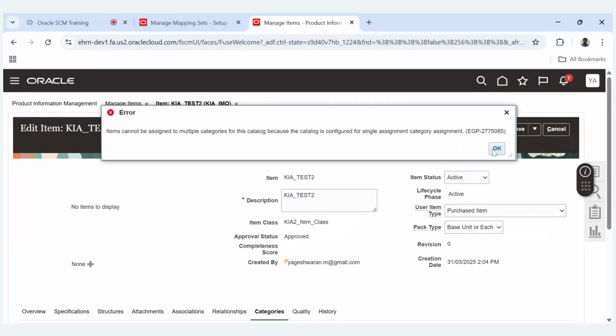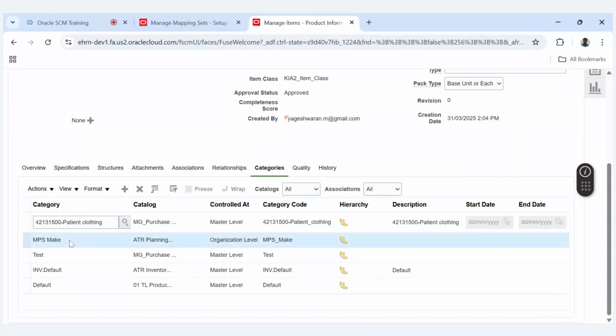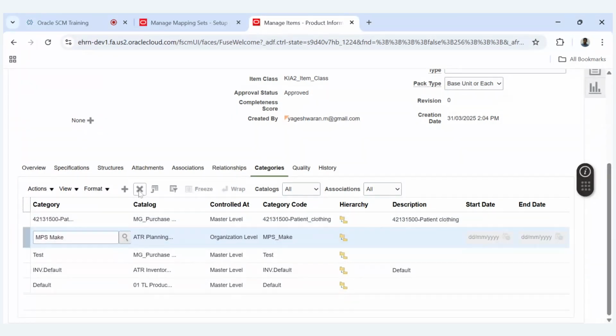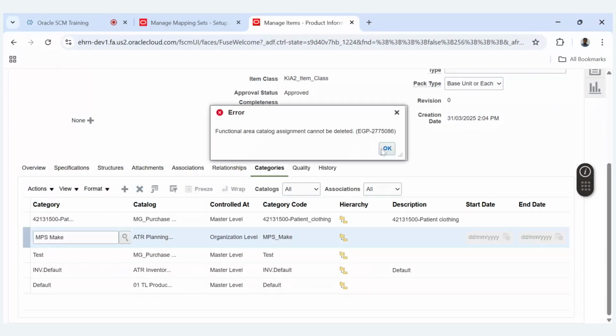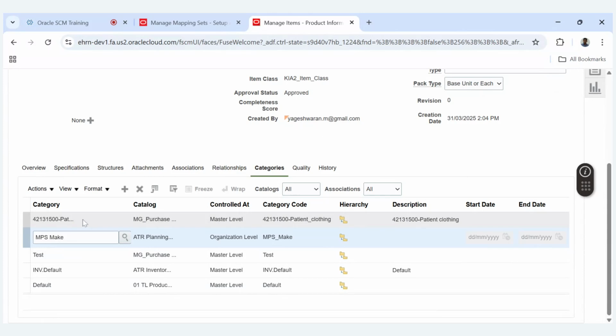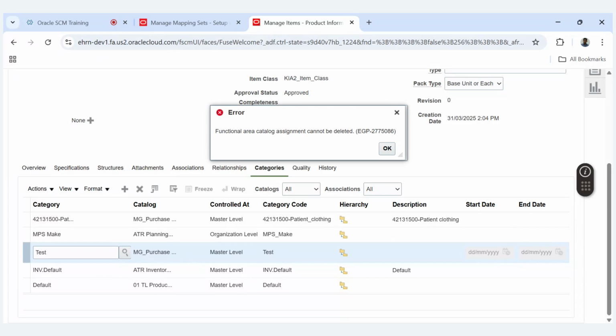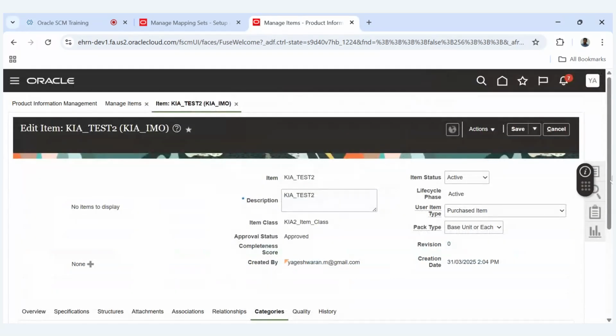Okay, it is categorized as single assignment. Can I remove these categories, or do you have any problem? See, we did not do anything on this, so you can remove anything. Because at the item category level, they have enabled single catalog usage for this one for the MG purchasing catalog. So it is not allowed. As I said, we did not touch any categories in inventory, so if it's not required, we can remove it.